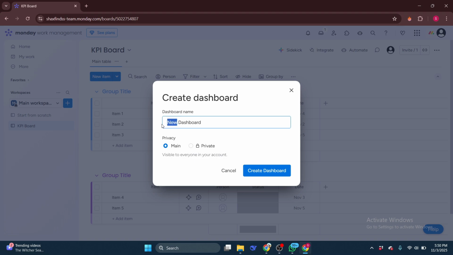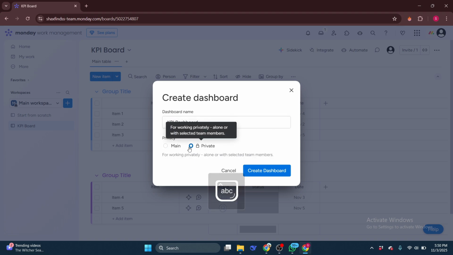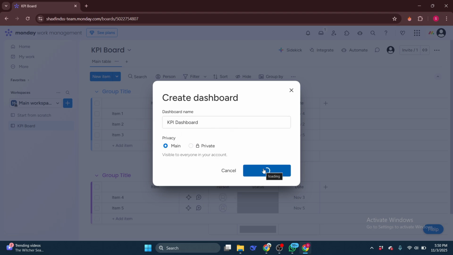Next, it's time to personalize your new dashboard. Rename it to something meaningful, such as KPI Dashboard. After renaming, click Create Dashboard. This action will set up the framework for your new dashboard.